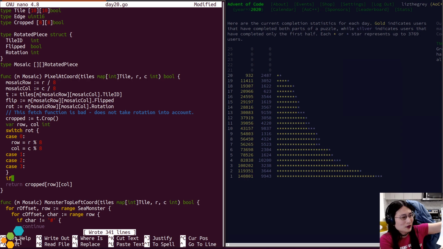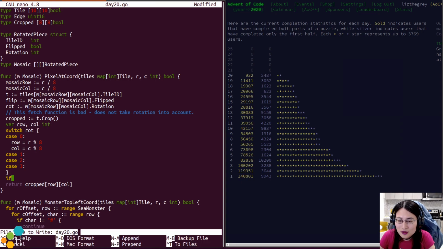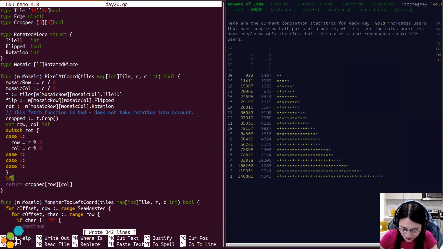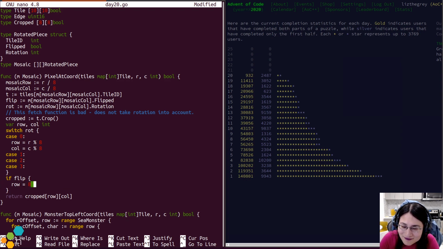No, but it's not true. If it is flipped, the R and C, if it's flipped, then I switch which row and column I'm reading from. Something like that needs to happen.